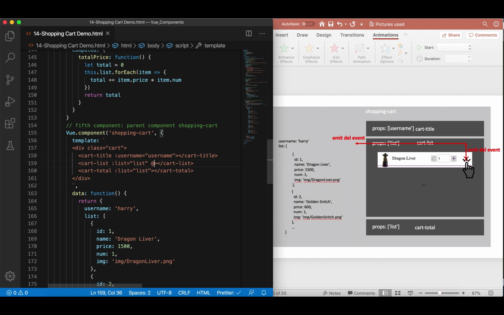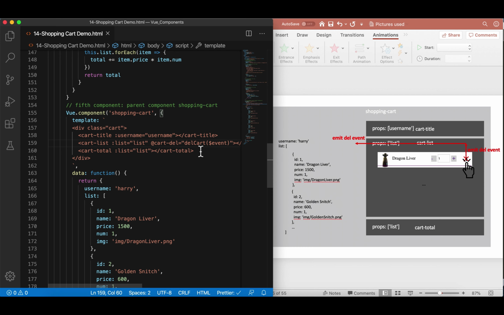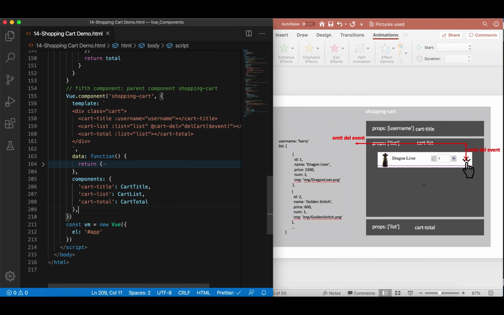The same thing here, add cart delete. So once this cart delete event occurs, we're going to call the delete cart method. And this is the detail of the event. For now, we don't have this delete cart method in shopping cart, so we're going to define it here. Copy. Let me collapse this. So after here, methods, delete cart, function, and this is the ID. So this is the ID here.